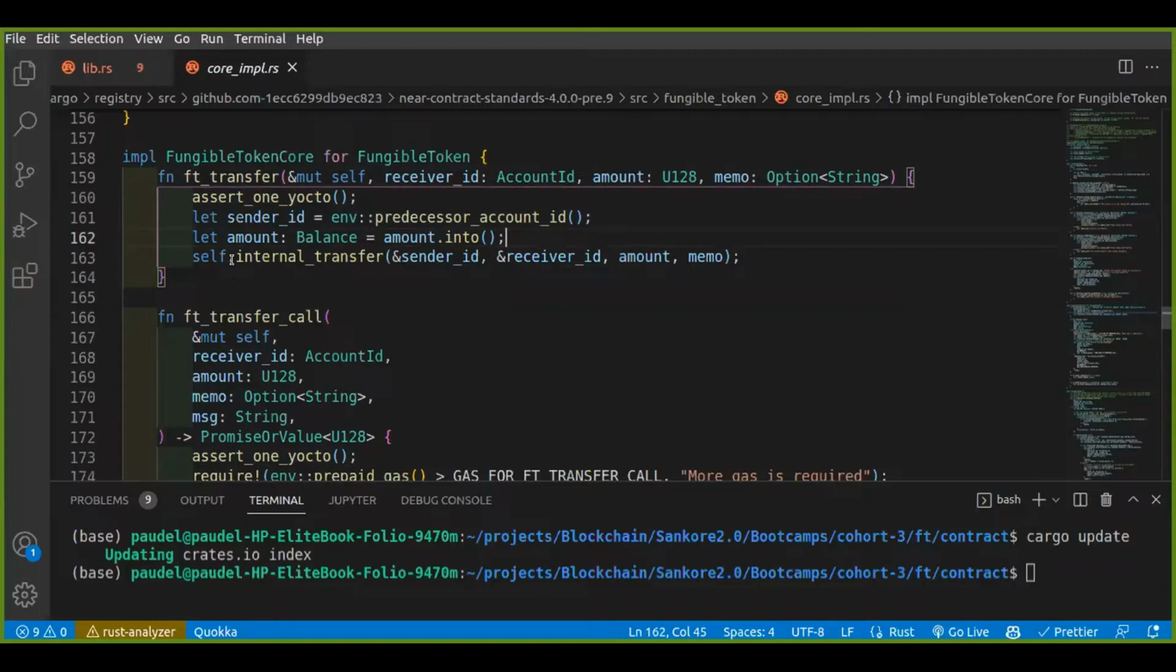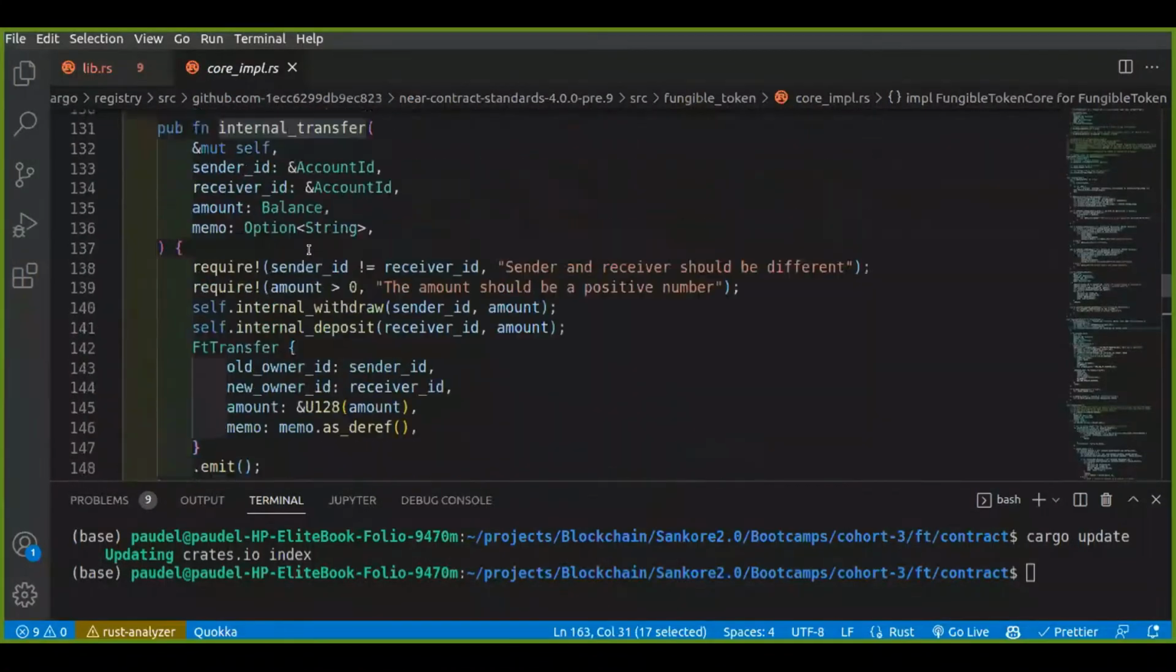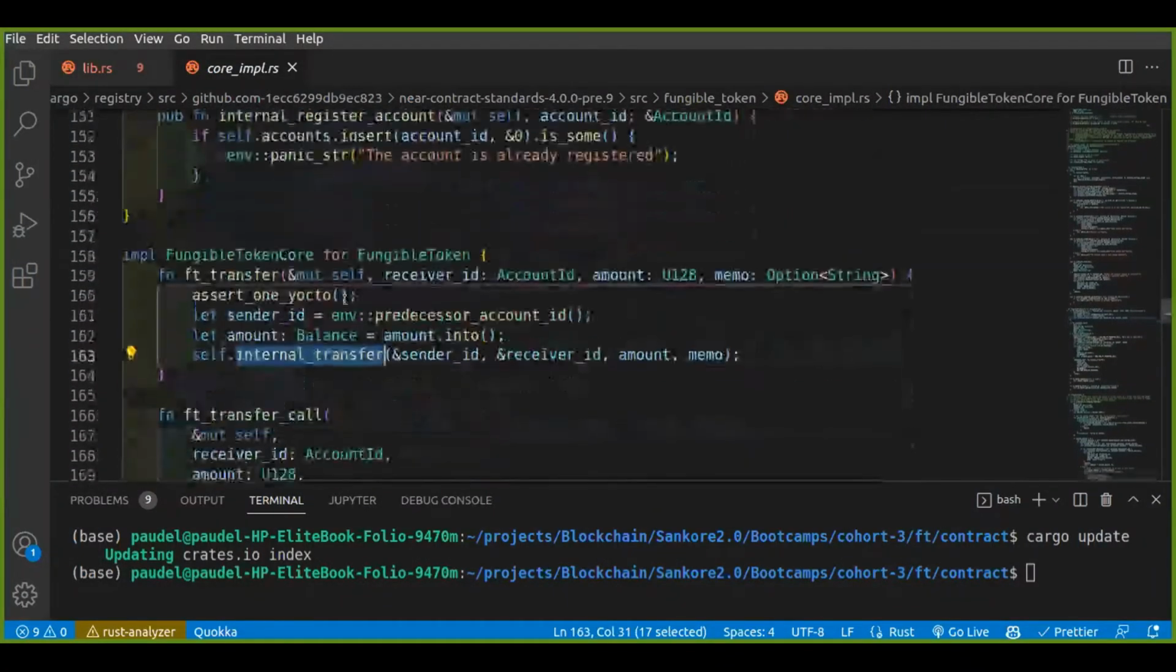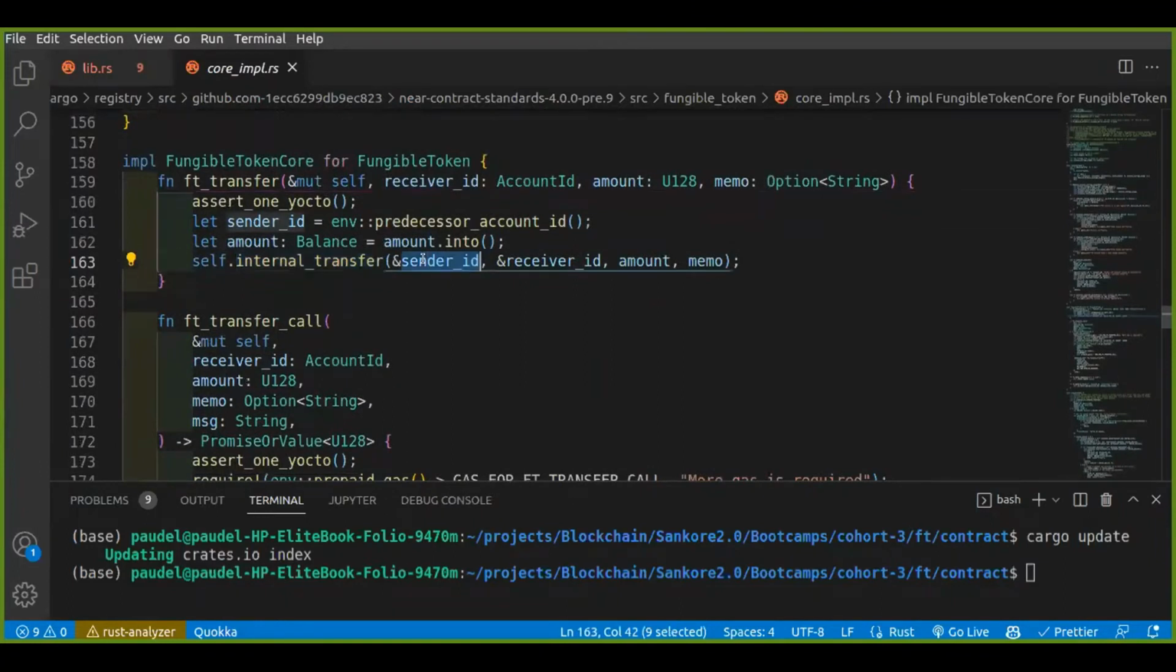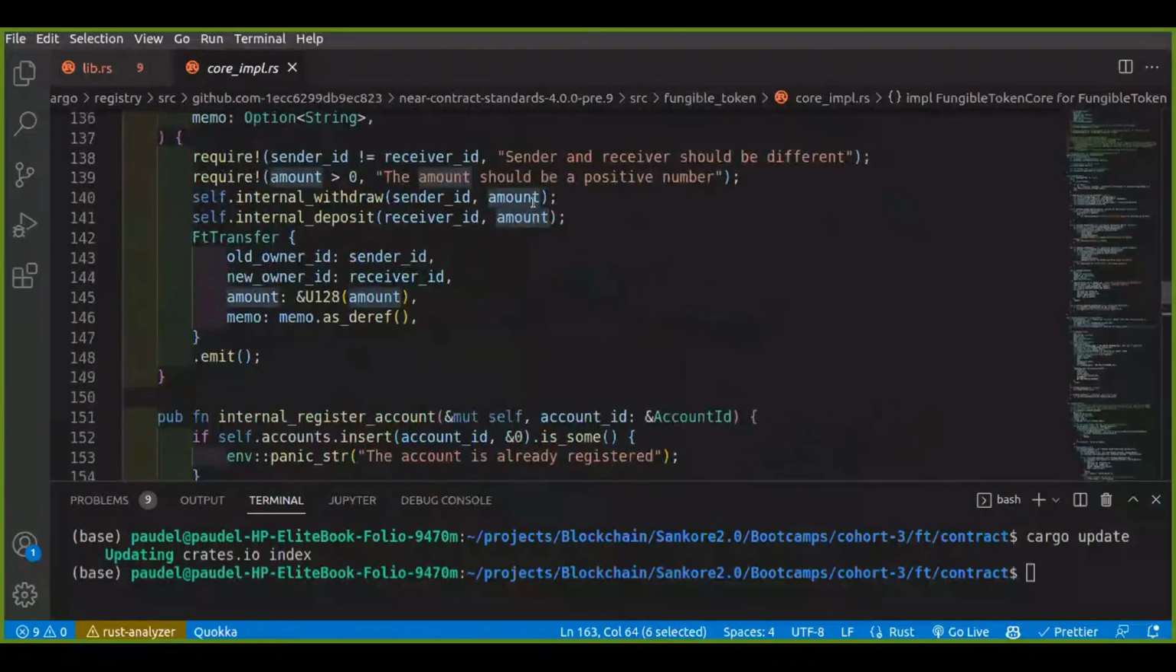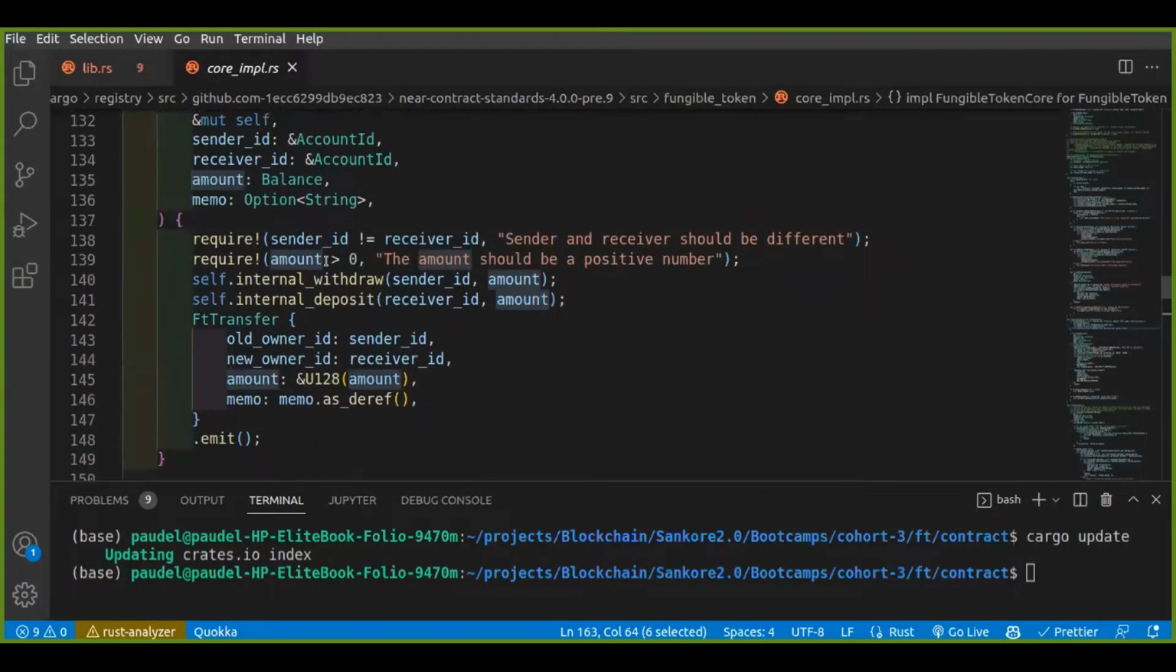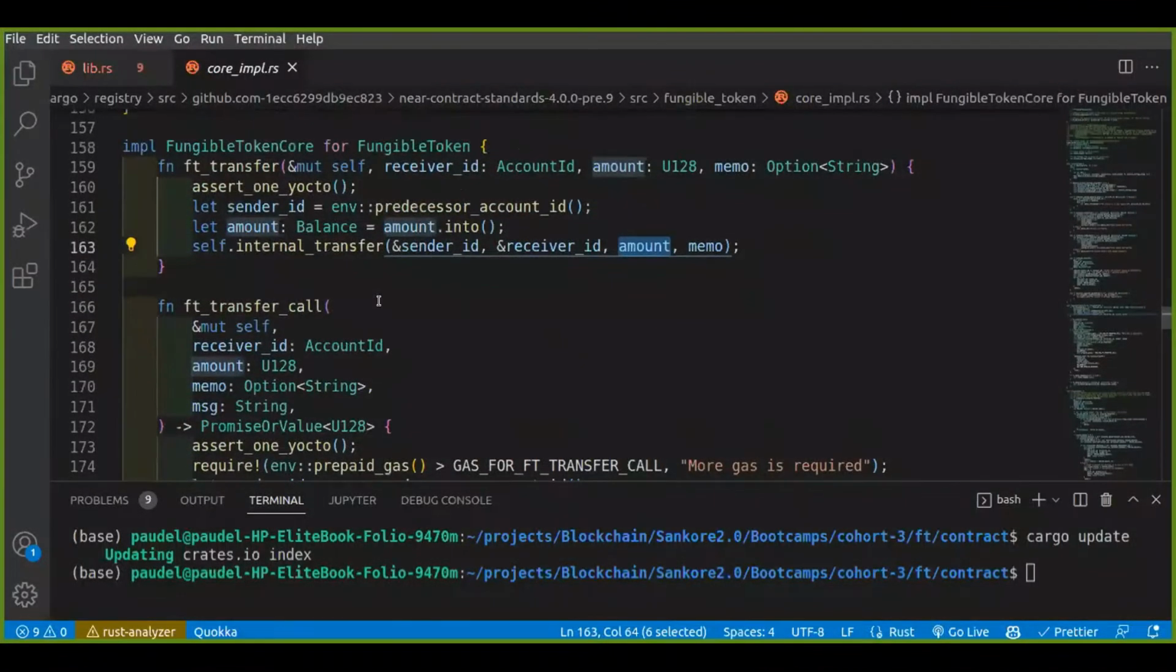Then we are making use of the internal transfer method we just saw right here, which expects the sender ID, in this case whoever is signing this transaction, and the receiver ID specified over there, the amount to be transacted, and the optional string memo. So basically, as you can see it over here, guys. Okay, so that's basically it.